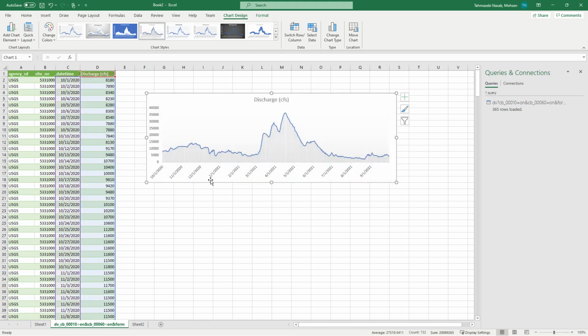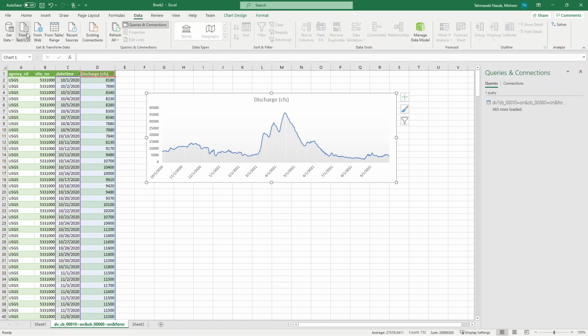Okay, so this was a short tutorial on how to use the import from web feature of Excel to import these types of discharge data from USGS website.